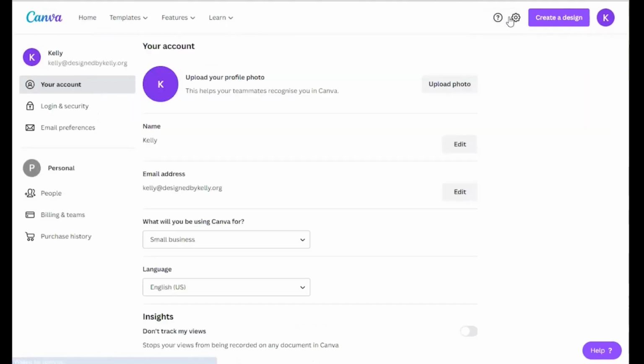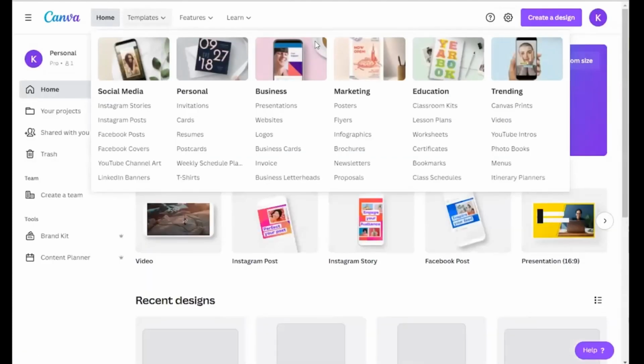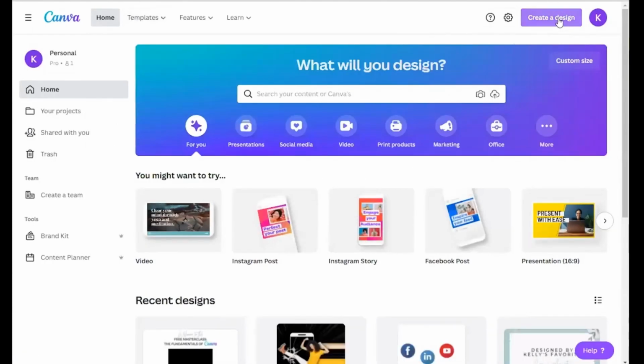This is the settings. This is your personal account settings, so you can go in and see all that good stuff. We'll get to this big purple button in a minute. This also is your account settings. You can actually put your picture in there if you want.